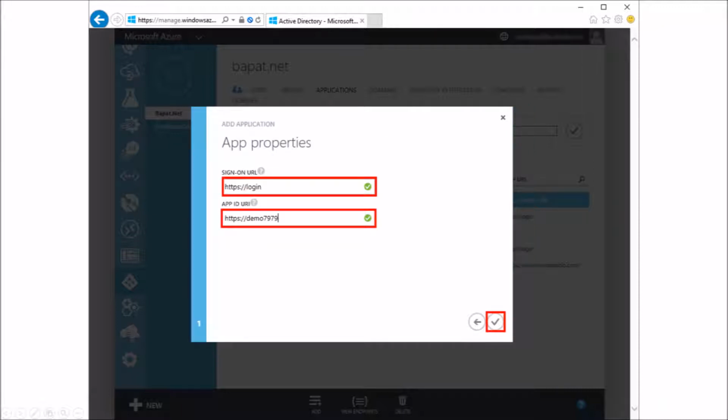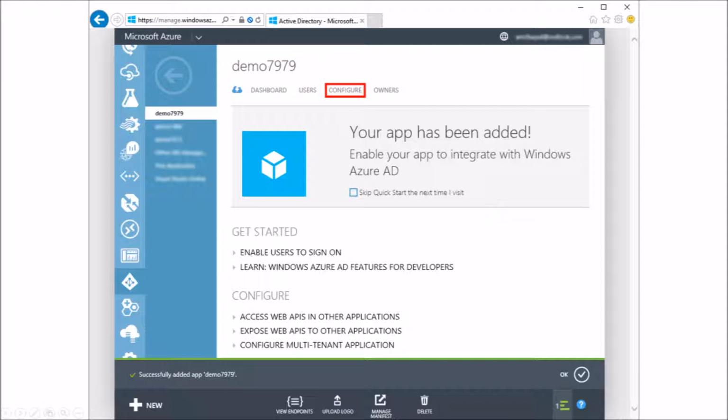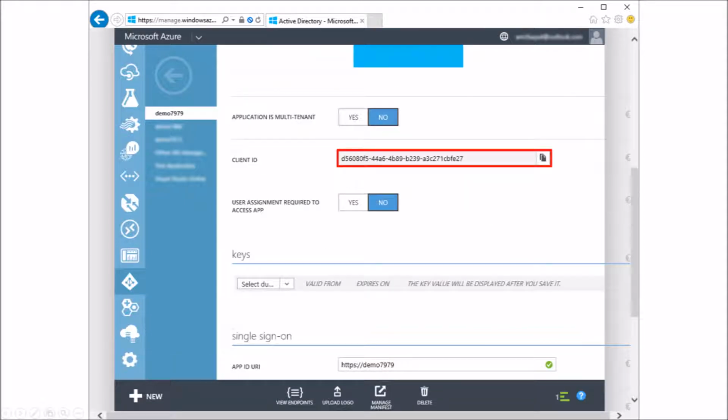Then in Application Properties, provide a sign-on URL and App ID URI. Don't worry too much about these values, you can change them later. On the application screen, click Configure. Now scroll down on the next screen and note down the client ID. We'll use this as auth client ID in step 3.